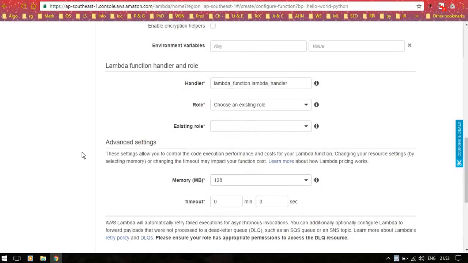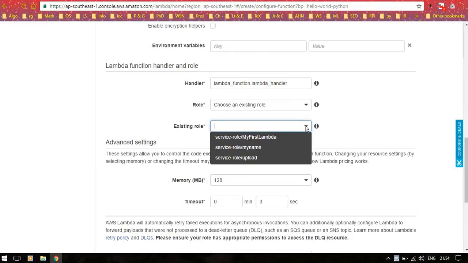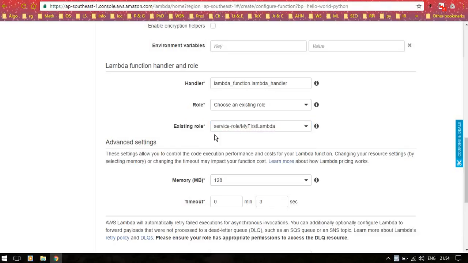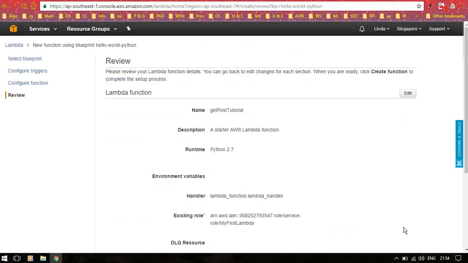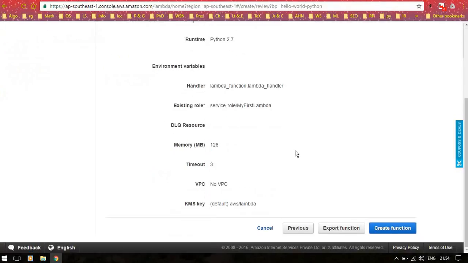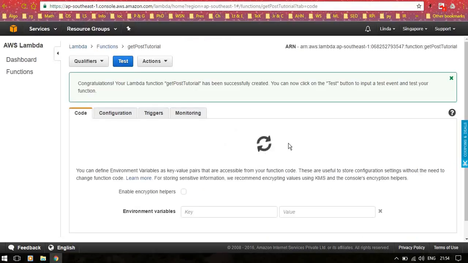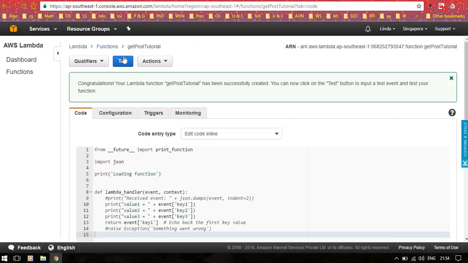The next thing we need to do here is select our existing role. In our case we can select the service role, my first Lambda, as our existing role, and then click on the next button. This will take us to the review page, and since everything is done perfectly, we can create our Lambda function.